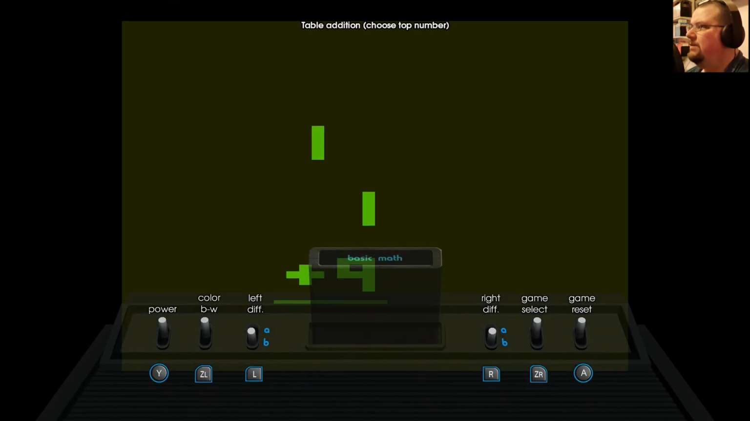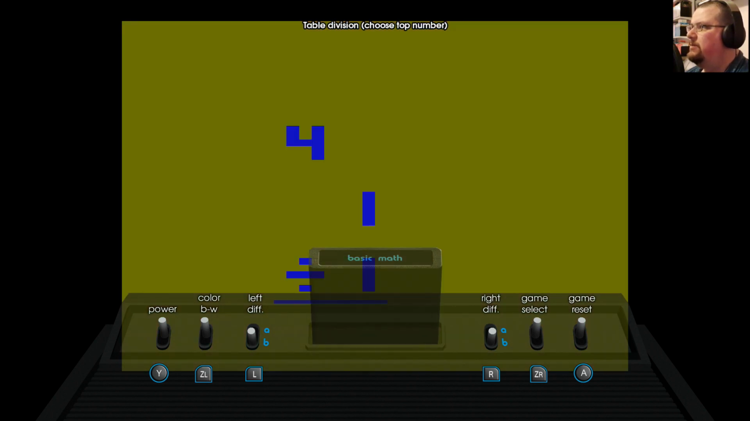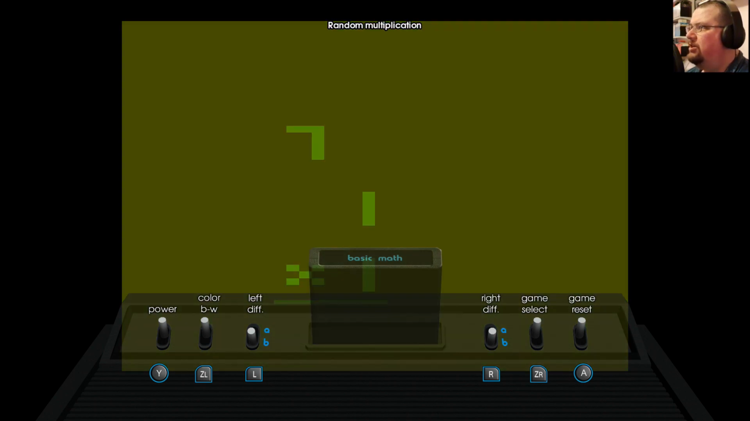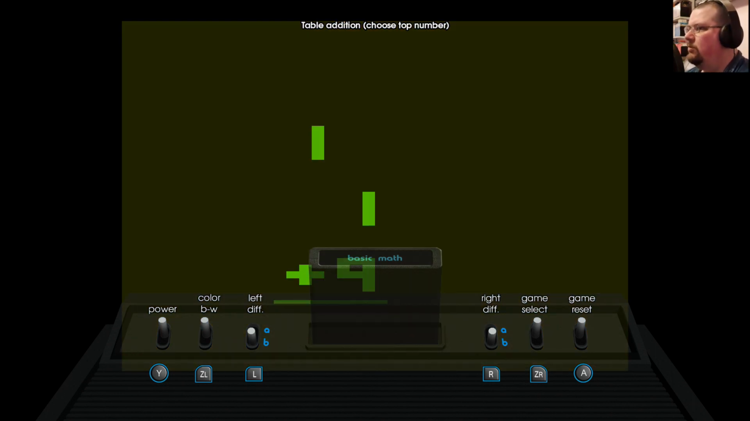Alright, so if we flip through the available games, you can see you've got table, addition, subtraction, multiplication and division. Then we've got random addition, random subtraction, random multiplication and random division. And that's it. So 8 different choices to choose from. 4 of the table ones, and then 4 of the random ones. So let's just start with a simple random one.